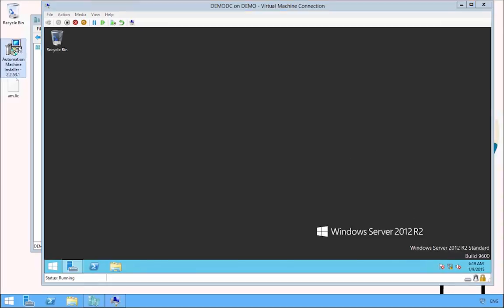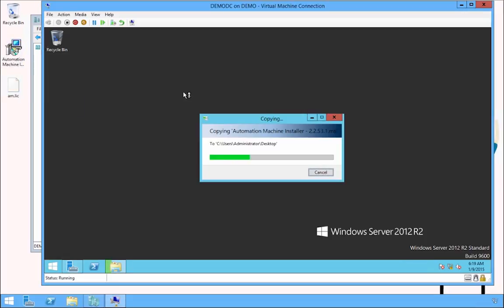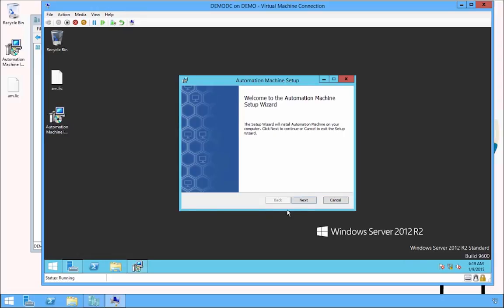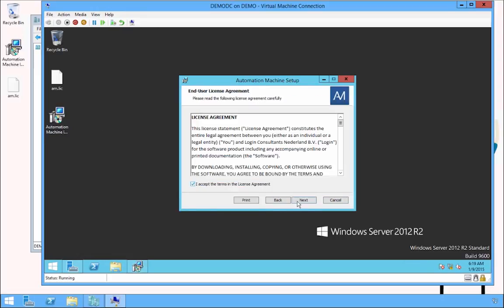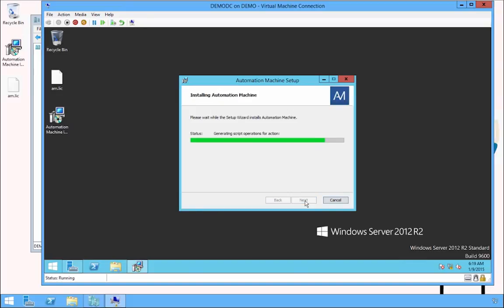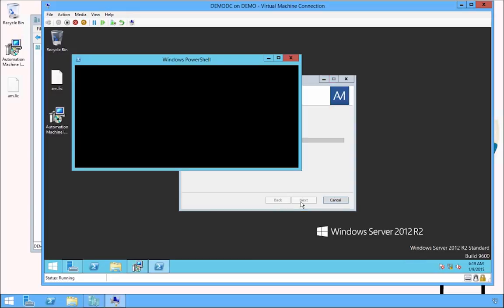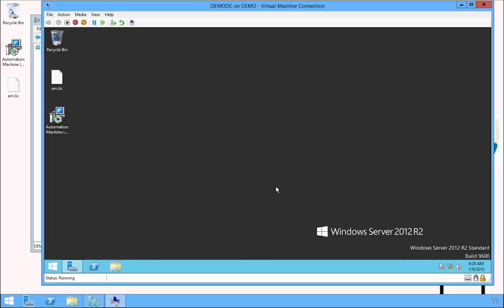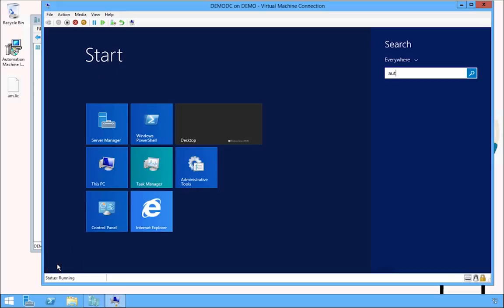I already downloaded Automation Machine and I already requested a license file. Let's just copy them to the domain controller. There are no database requirements or whatsoever, so installing is quite simple. Normally you would use a dedicated server for this, but as I said, it's just a lab environment, so we'll just install it on the domain controller. Install, there we go. I'm just going to accept the default settings. Finish. Now let's launch Automation Machine.